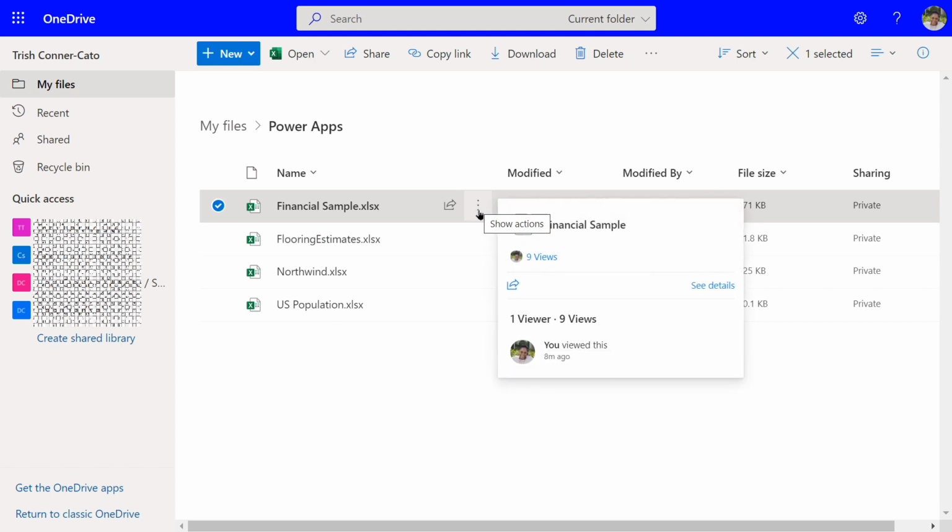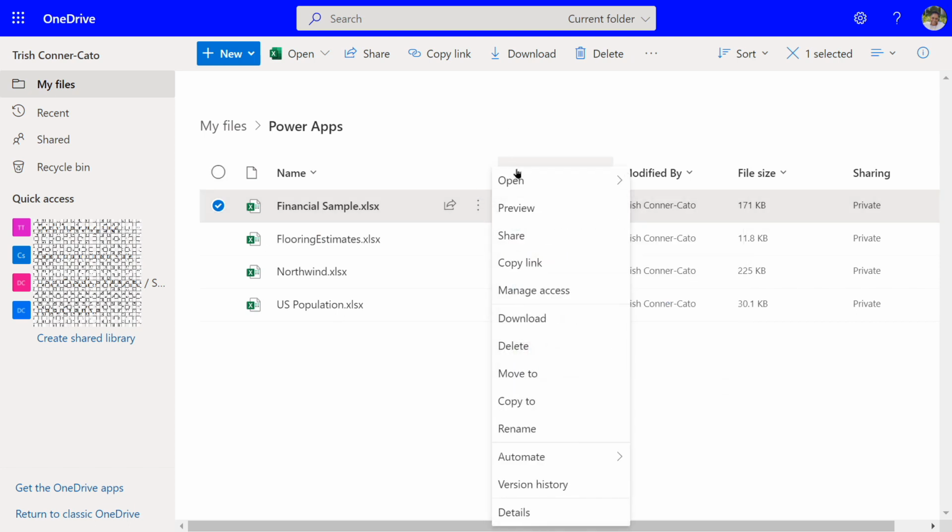So to the right of it, we're going to click its Show Actions button. And to the right of Open, you're going to click the arrow. Instead of opening it in the browser, which would open it in Excel Online, we're going to choose Open in App, and it's going to open your Excel desktop application. Go ahead and click Open in App.